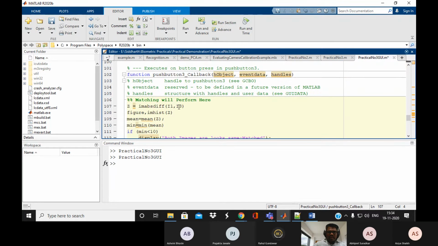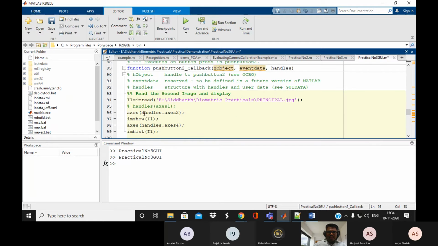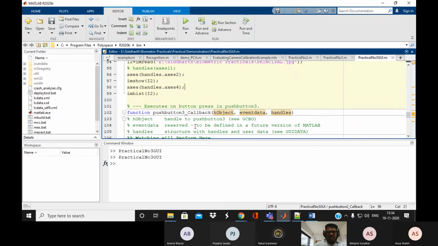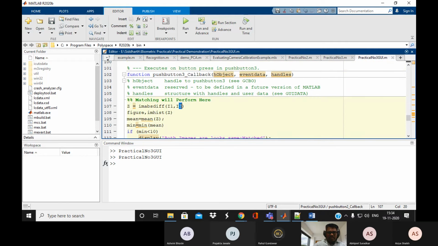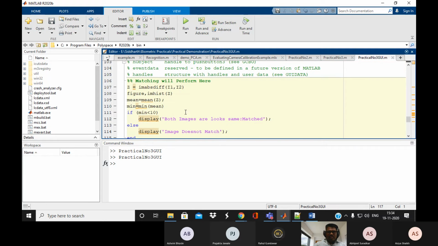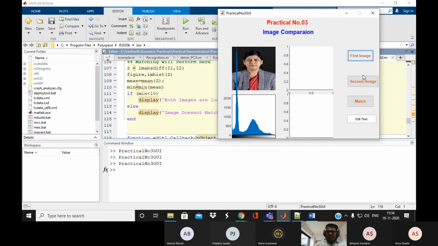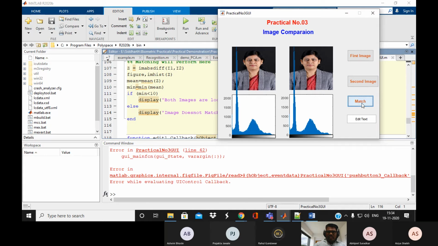So we require image 1 and image 2. Instead of this, for the second image we need to use a different variable name, image 2. So here also image 2, and here we will use image 1 and image 2. Same thing, nothing will be different. And try to match first image, second image, and match.